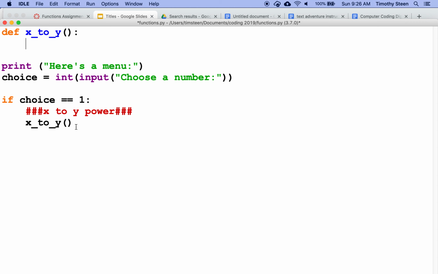The reason that's not great, I mean, that works, but really we want to make a function that doesn't have inputs itself. You don't want to ask them for an x and a y every time you want to do x to the y, because maybe you already know the numbers that you want to use. You don't necessarily need input.